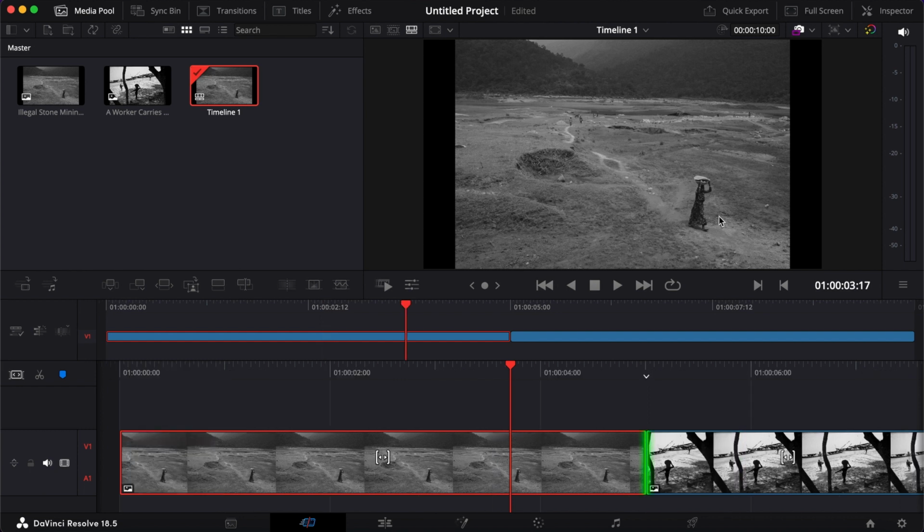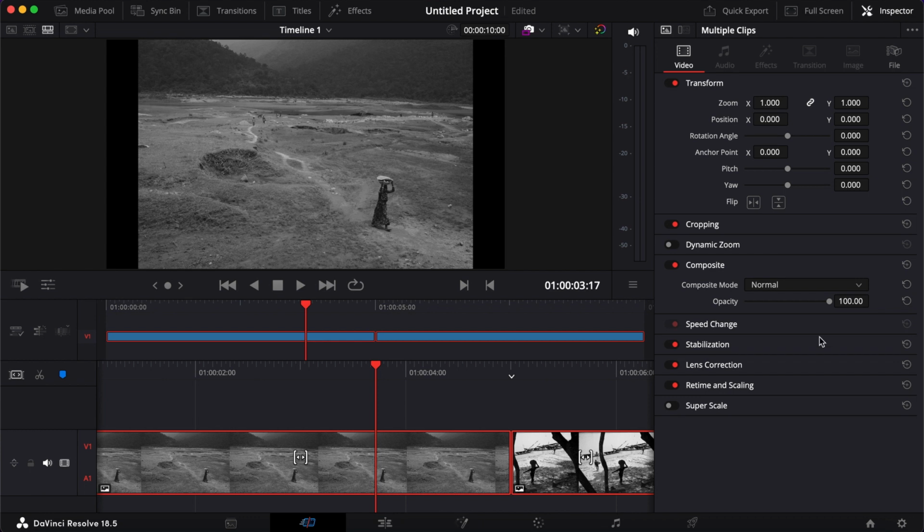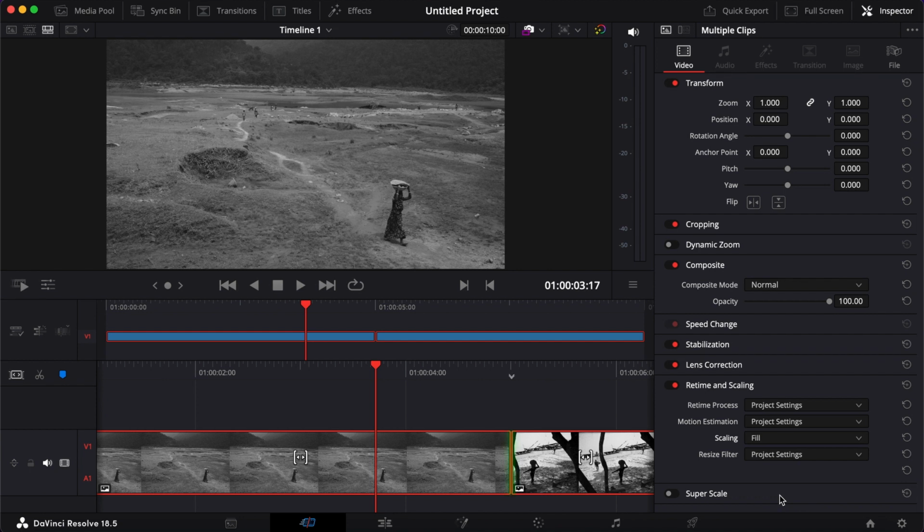So to do that, we select our images and then we go to the inspector tab. From there, retiming and scaling. So here under the scaling menu, we need to select fill, so that fills up the empty space around. In that case, yes, we lose some part of our image.